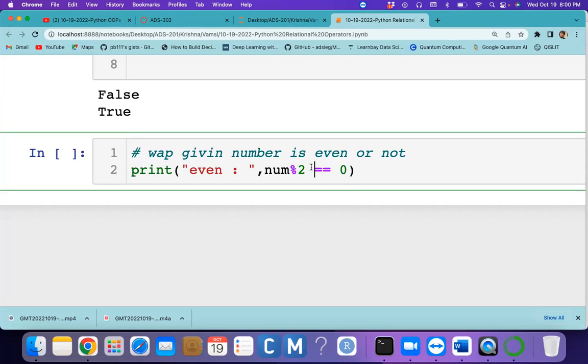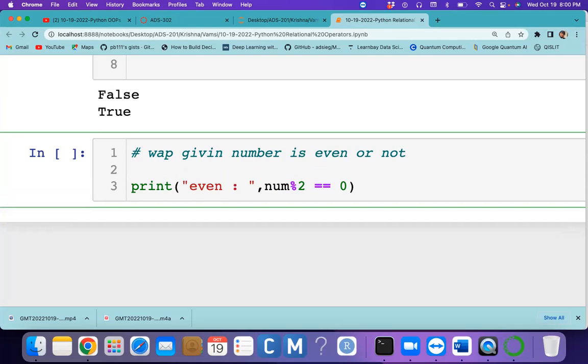So here I'm using the equal to operator. Here I'm getting the remainder with the help of the percent operator, and here my constant number I could give as of now. I can take the number from the user, or else I can directly give the number to the program. For example, my number is 34.